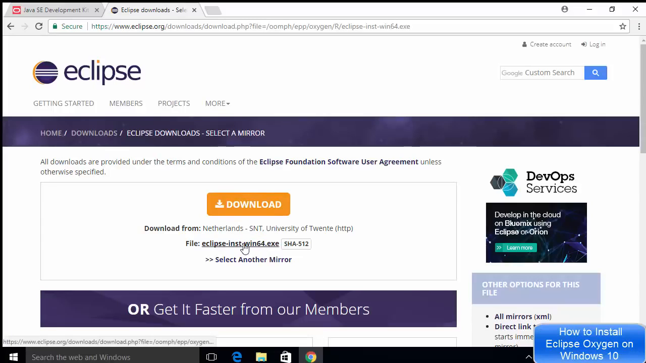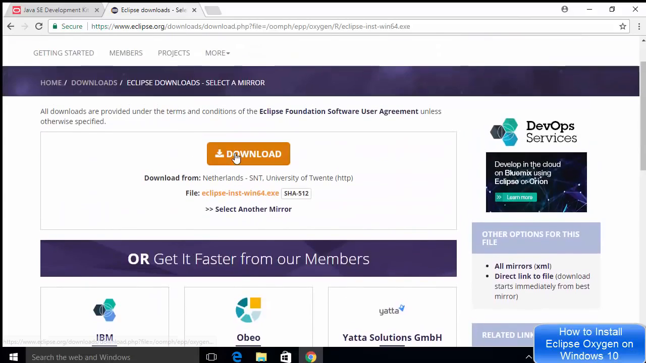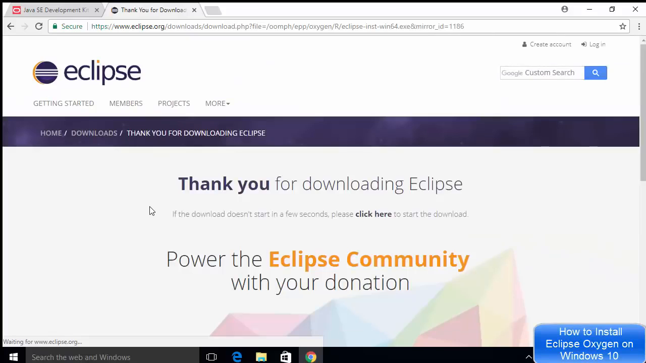So this type of file will be downloaded, which is eclipse-inst-64.exe. If you want to install Eclipse IDE from other mirrors, you can choose it from the bottom. You can see different mirrors, but for now I will just click this download button, which is going to start downloading this exe file for the Eclipse IDE installation. You can see the download has started, and it's about a 46.4 megabyte file, so it will be downloaded really fast in a few seconds. And once it's downloaded, we are going to see how we can install it.